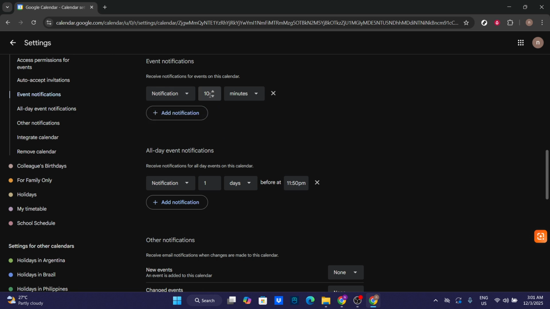Now choose the timing that works for you. The default is 10 minutes before an event, which is a good starting point, but you can change the number and the unit to minutes, hours, or days. Consider your workflow. Maybe you want a reminder the day before to prepare, and another closer to the start time. Adjusting the timing here affects events on this calendar going forward, and you can still customize individual events later if needed.